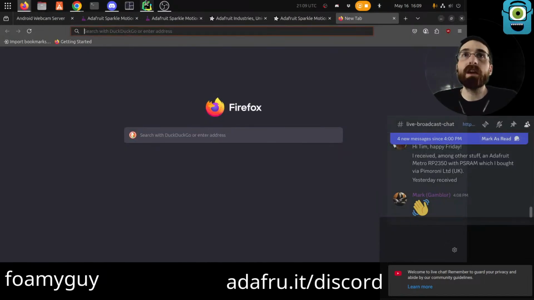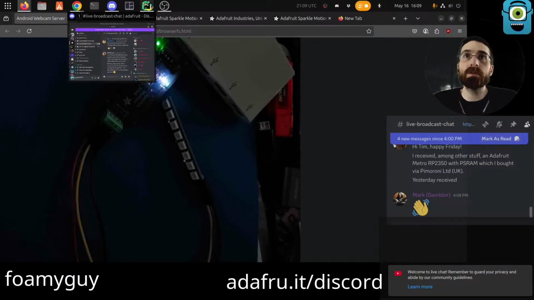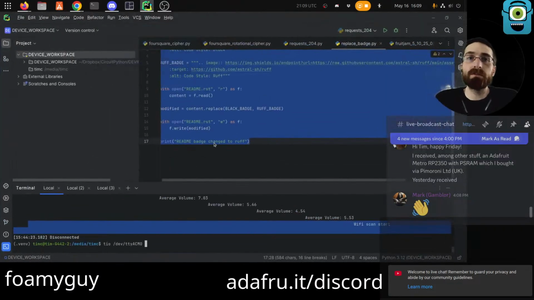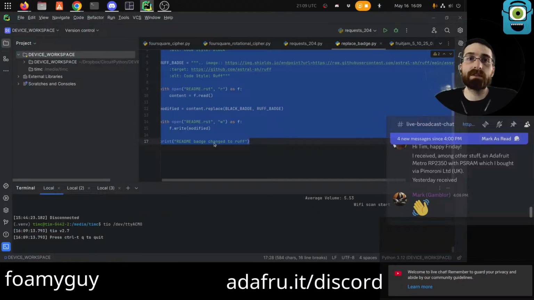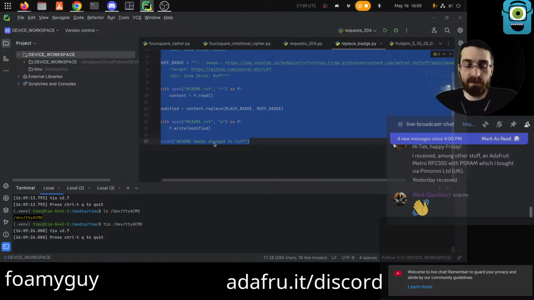Now we do have something different here. We have white, which is usually REPL. Another thing we could do is go to Tio here and see if it's in CircuitPython. It does not look like it, though. There is ACM0, but if I go into it and press Control-C, it's not doing anything, so it's not CircuitPython. Why is this not letting me quit? Oh, Control-T. There it is.